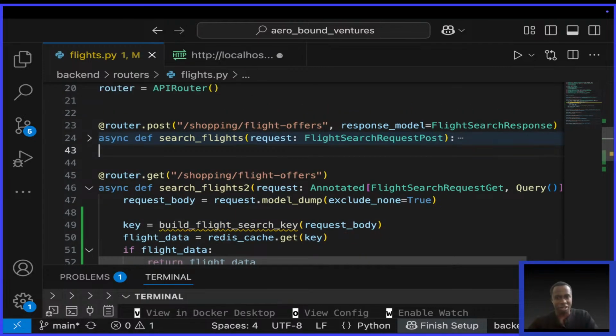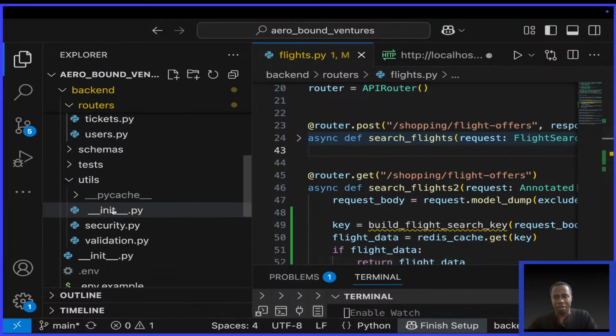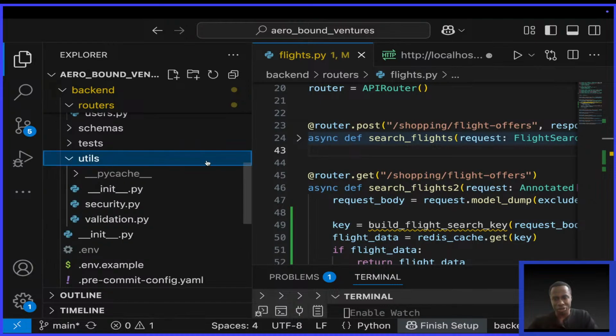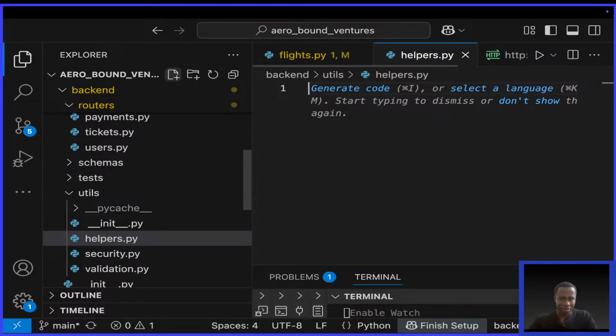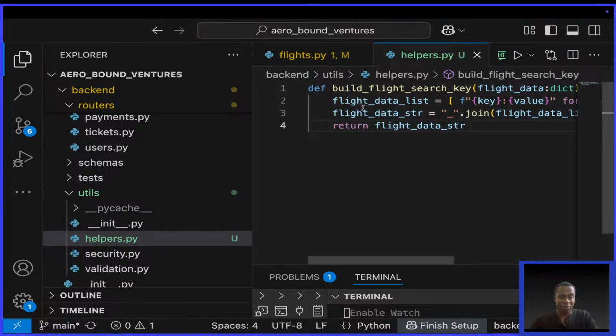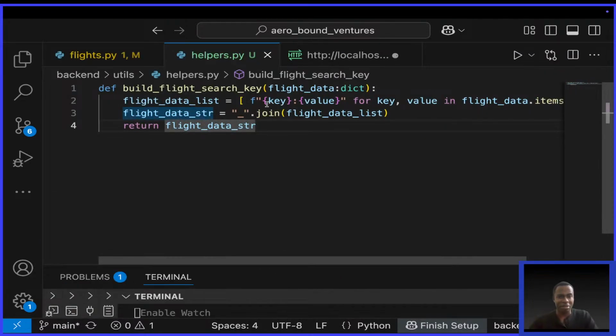Okay, it cannot stay here. I'm going to come here in utils. I don't know what to call it, maybe Redis, or I don't know, helpers.py. I'll have to figure out a better name. If you have a better name, please let me know.